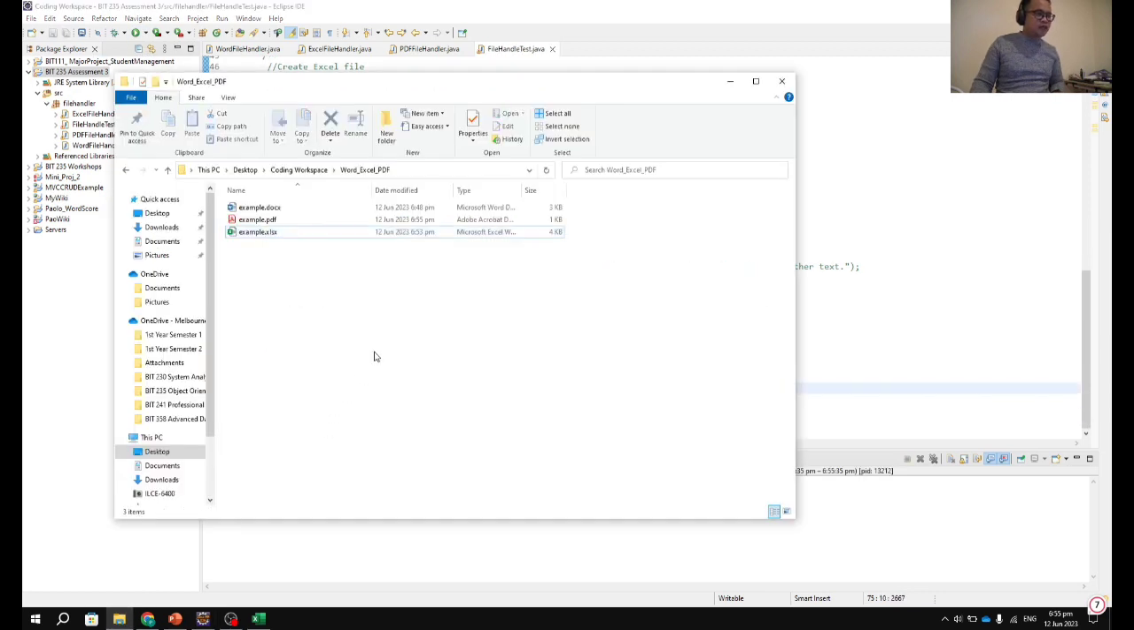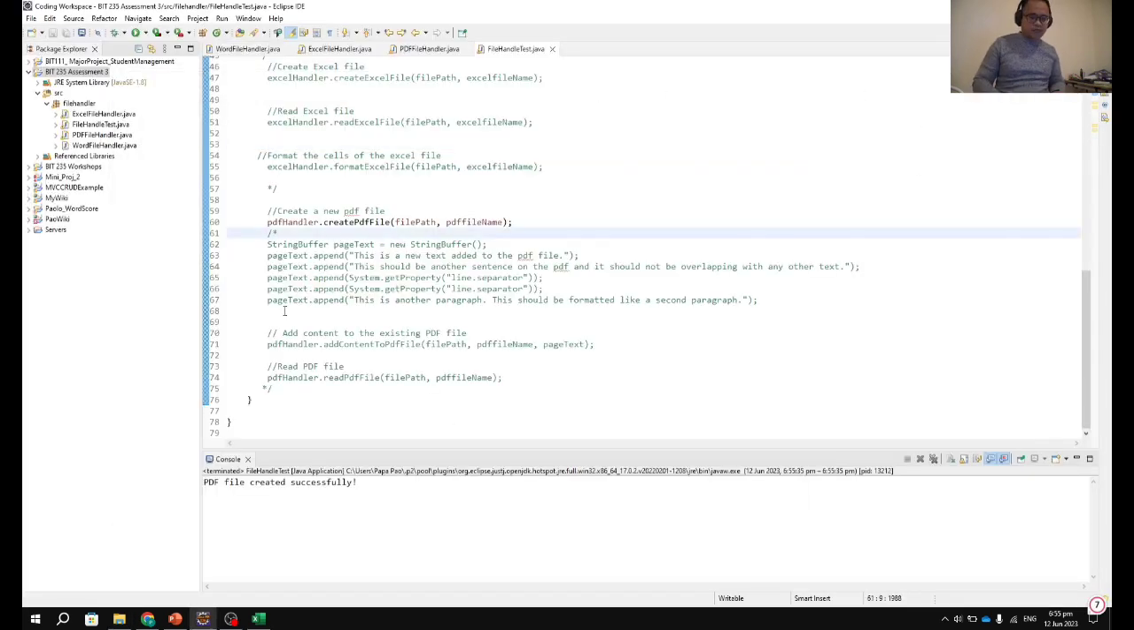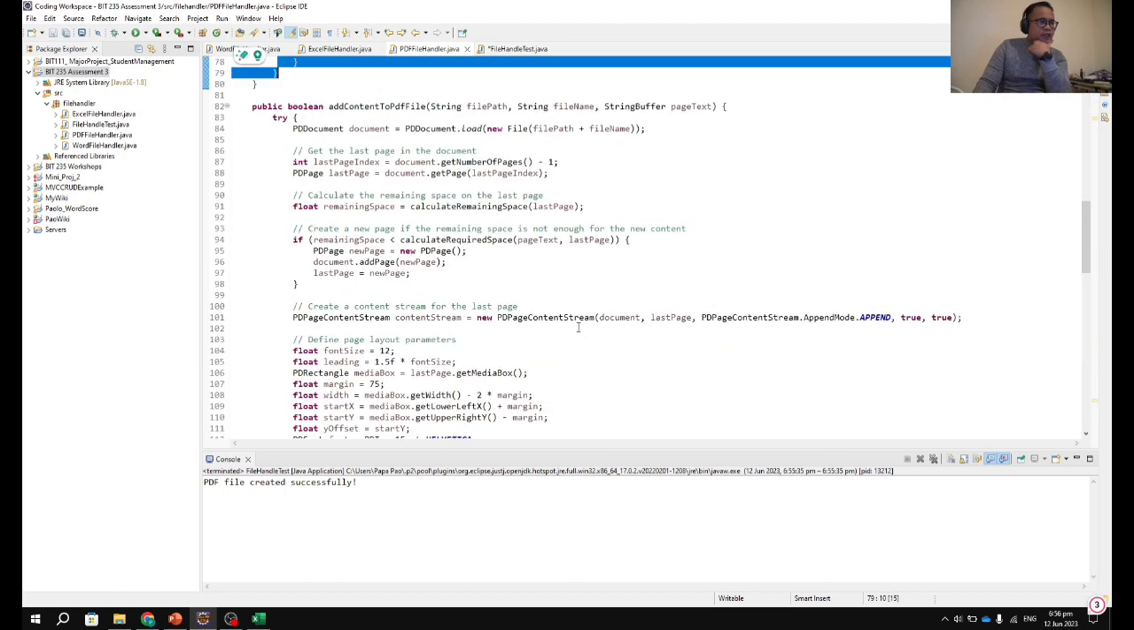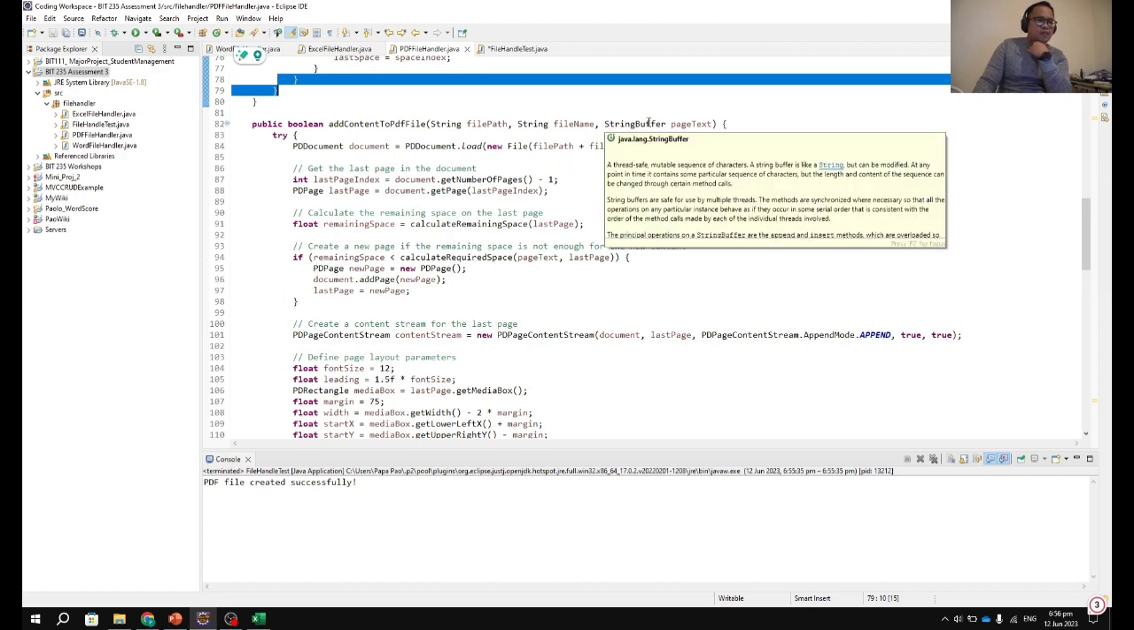Okay, it says PDF file successfully created. So as you can see, there's now an example PDF file created in my folder. And yeah, it has no content as of the moment. So here, I declared a page text variable, which is a string buffer object. And basically I used the append method that's part of the string buffer object to write several lines of text, which will then be passed on to the add content to PDF file method. So this is my add content to PDF file method. As you can see, it has three parameters: one for the path, one for the file name, and one for the string buffer object.